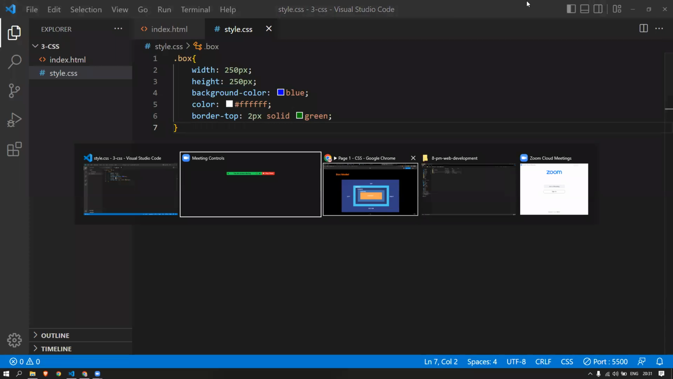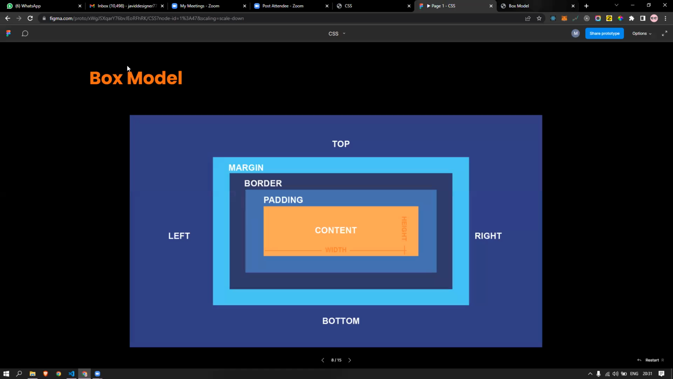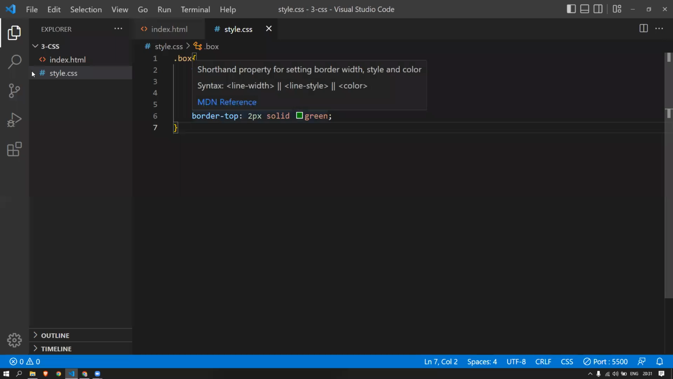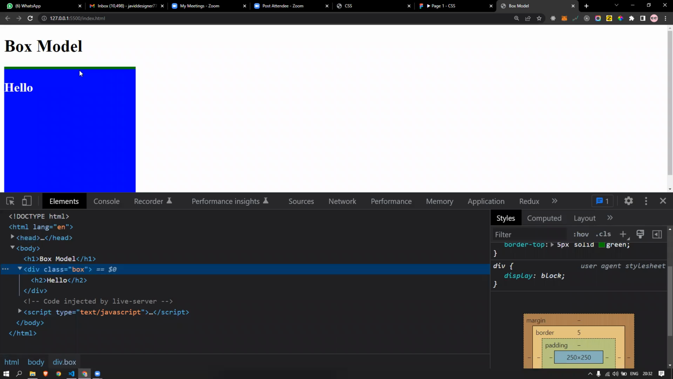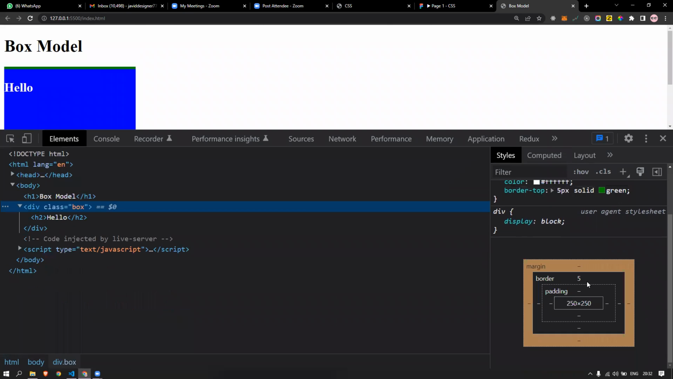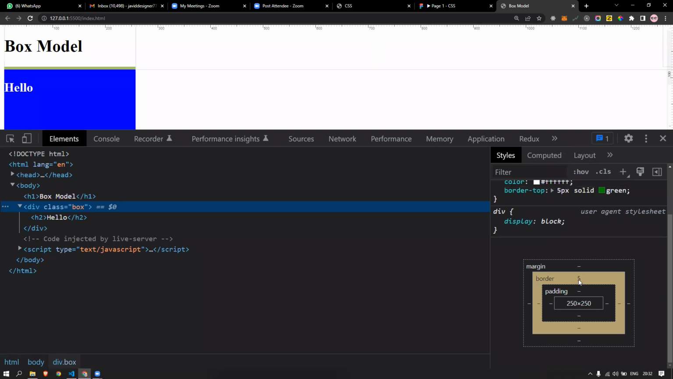So I'm coming back to this box model. You see there is a green line. I just made it a bit thick, so now you see this 5 pixel green color border. Yes, bro. Yes, sir. Now if I come back here, you see the border top now has 5. Why? Because we gave that box top a 5 pixel border. The left, bottom and right are showing a dash, which means it's empty. Now the top is the only one having 5 pixel.